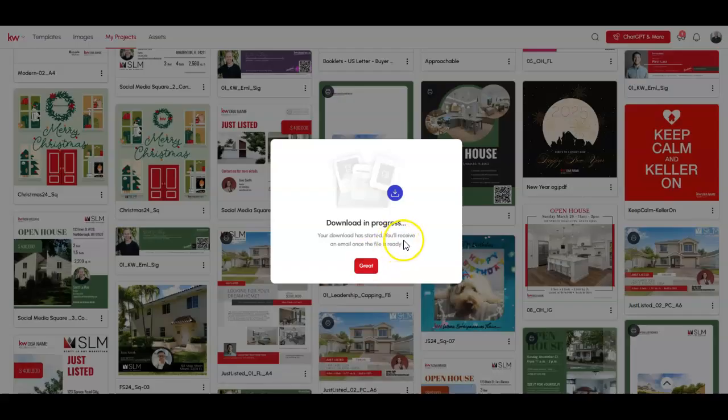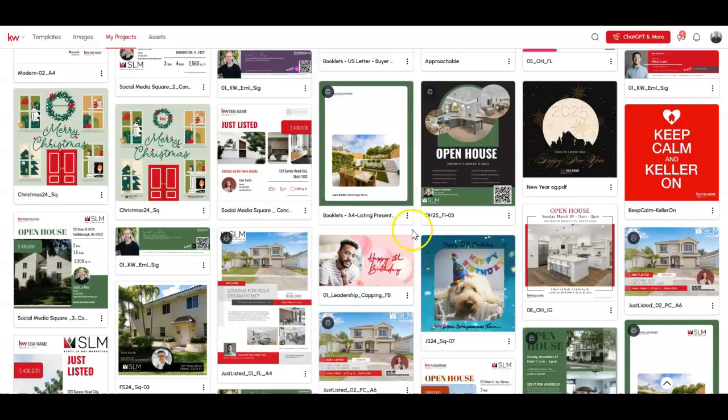All right, and as you can see, you'll receive an email once the file is ready, but if it's not too large, where it needs to send over a zip file, it is going to download each of them individually over to maybe your downloads folder. Now, once this is completed, it is going to send you an email on here.